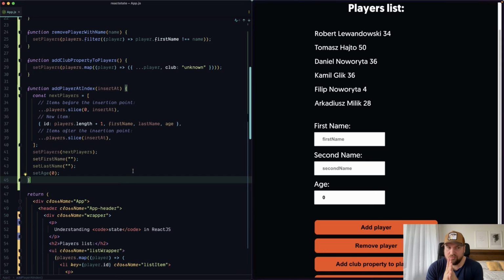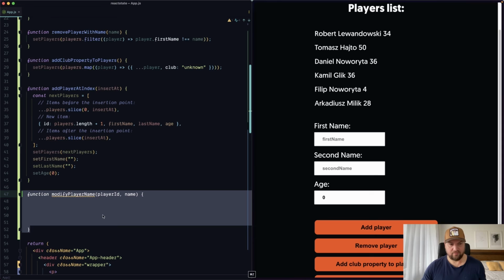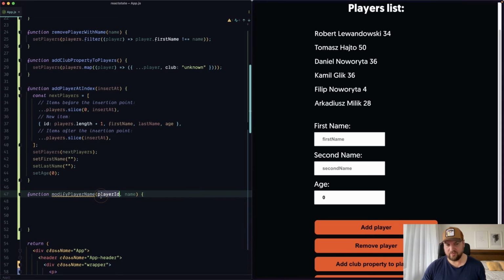Here you have to be careful, because if your values are not primitive values, they are mutable, so you have to create some copies. To update some item by giving an ID and an updated name, let's say here in this area, you will create a handler like this. In this case, it would be modify player name, where we will put player ID and name, which would be the name set after modifying the player.